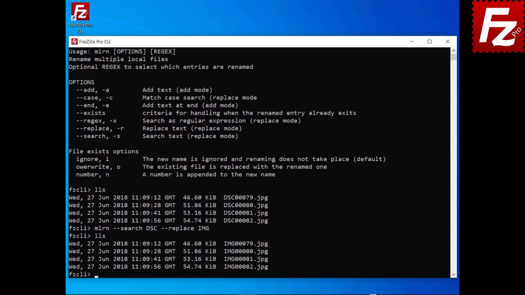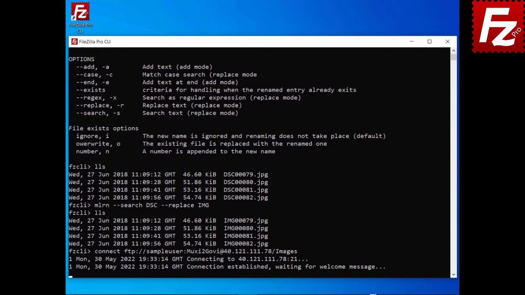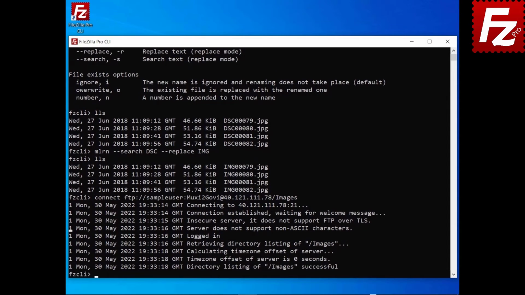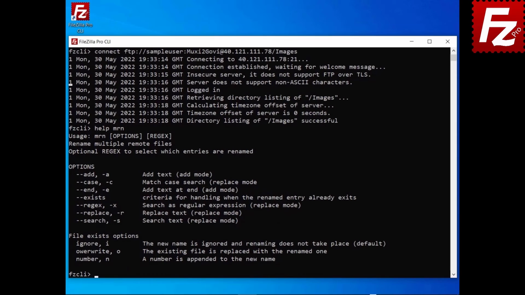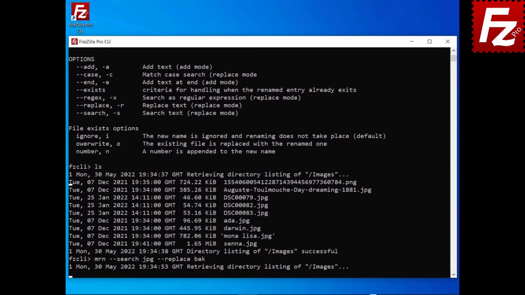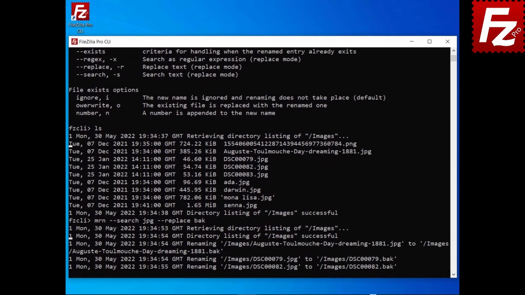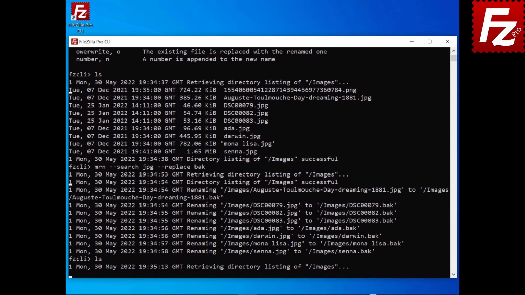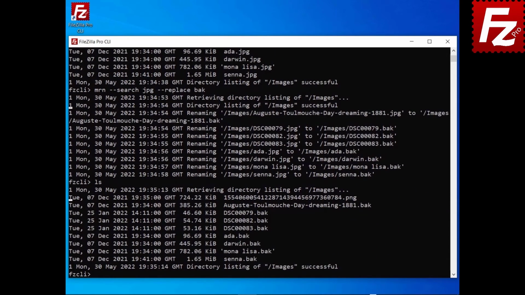To rename multiple files on a remote site, first connect to it. For remote renaming, the command is mrn. The parameters are the same. In the example, we are searching and replacing all files in the current directory. In this video, you learned how to use the commands to rename multiple files.